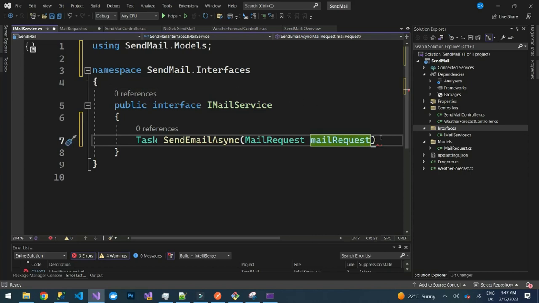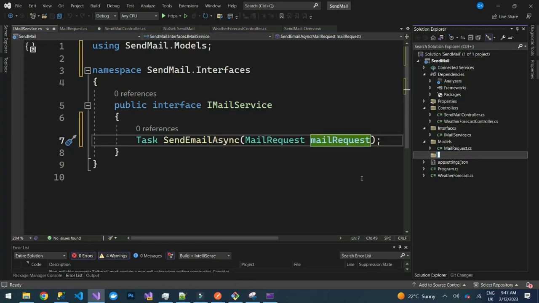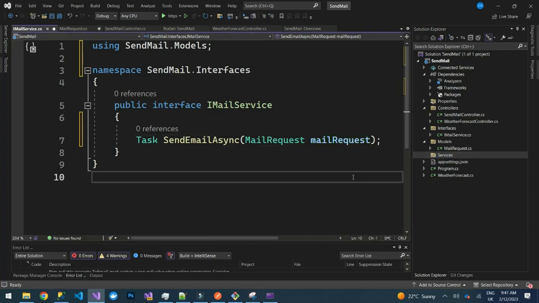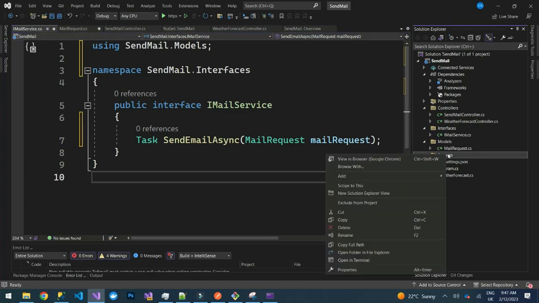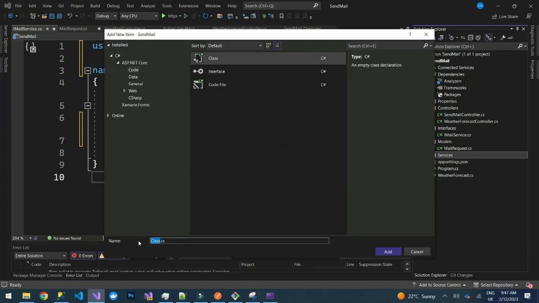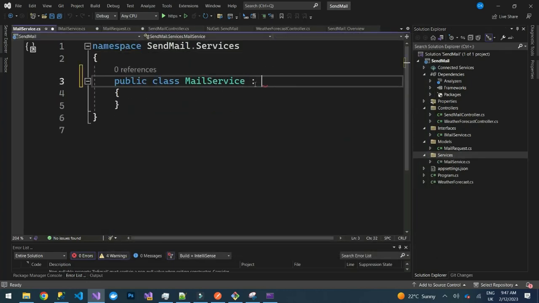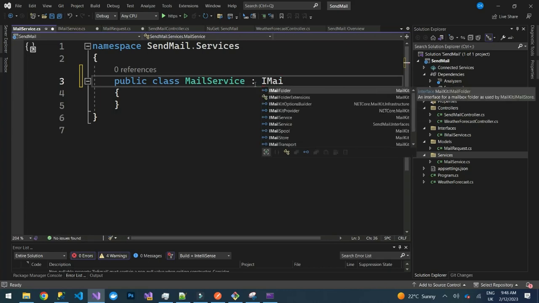There we are. So we are going to now create the implementation service. We can create another folder called Services. Then you are going to create a MailService. Have this as MailService, a class that implements the interface. So this one you are going to do IMailService.